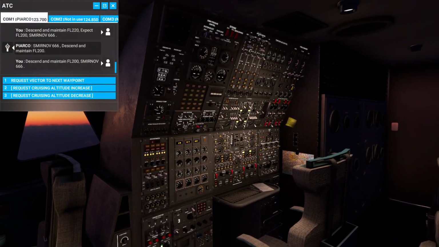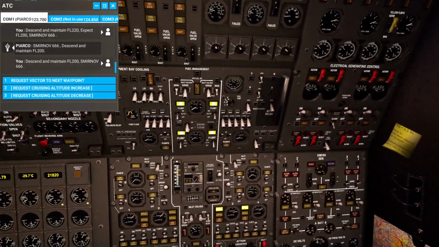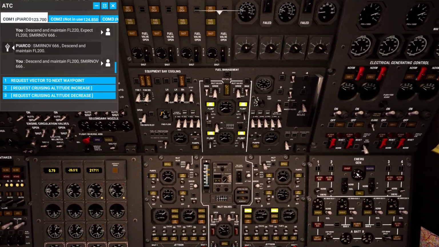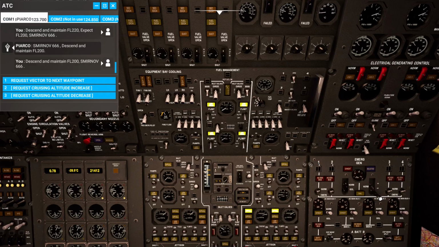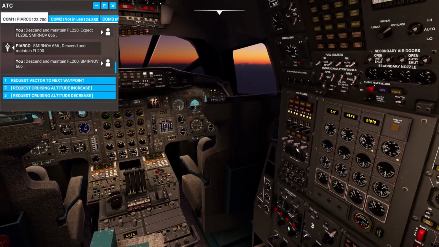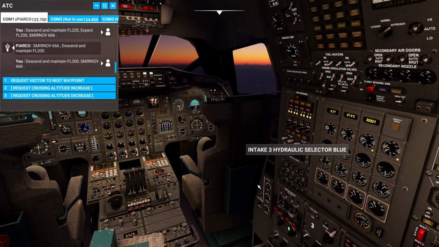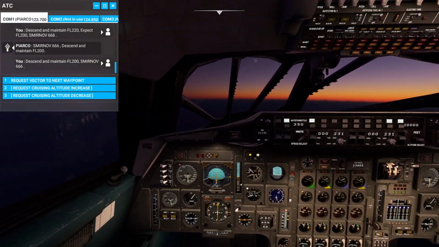So in any case, if you accidentally shut down your engines by not being careful, remember right here, under this cover, the EPU, be sure to turn on EPU and just use the engine start, not that, it's this. Set starter to on and your engine will come back alive.